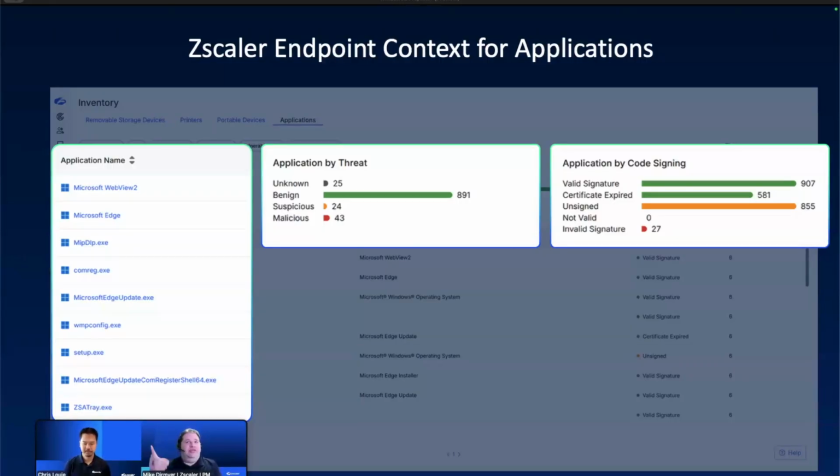And so you can see over here on the right, the application by code signing status basically allows you to say, okay, here's all the ones that have a valid signature, expired, so on and so forth. And then we're also being able to reference all these things in policy, as I mentioned earlier, for the cert pinning and SSL.